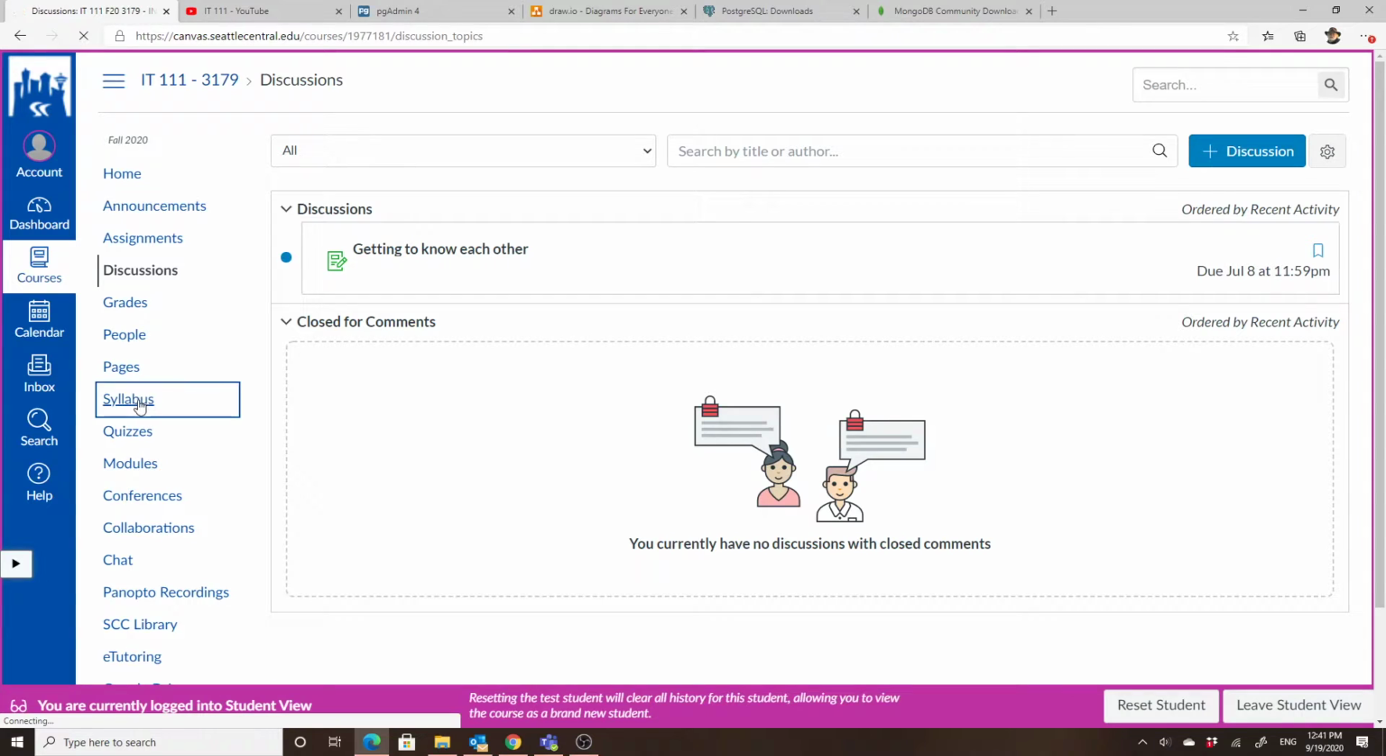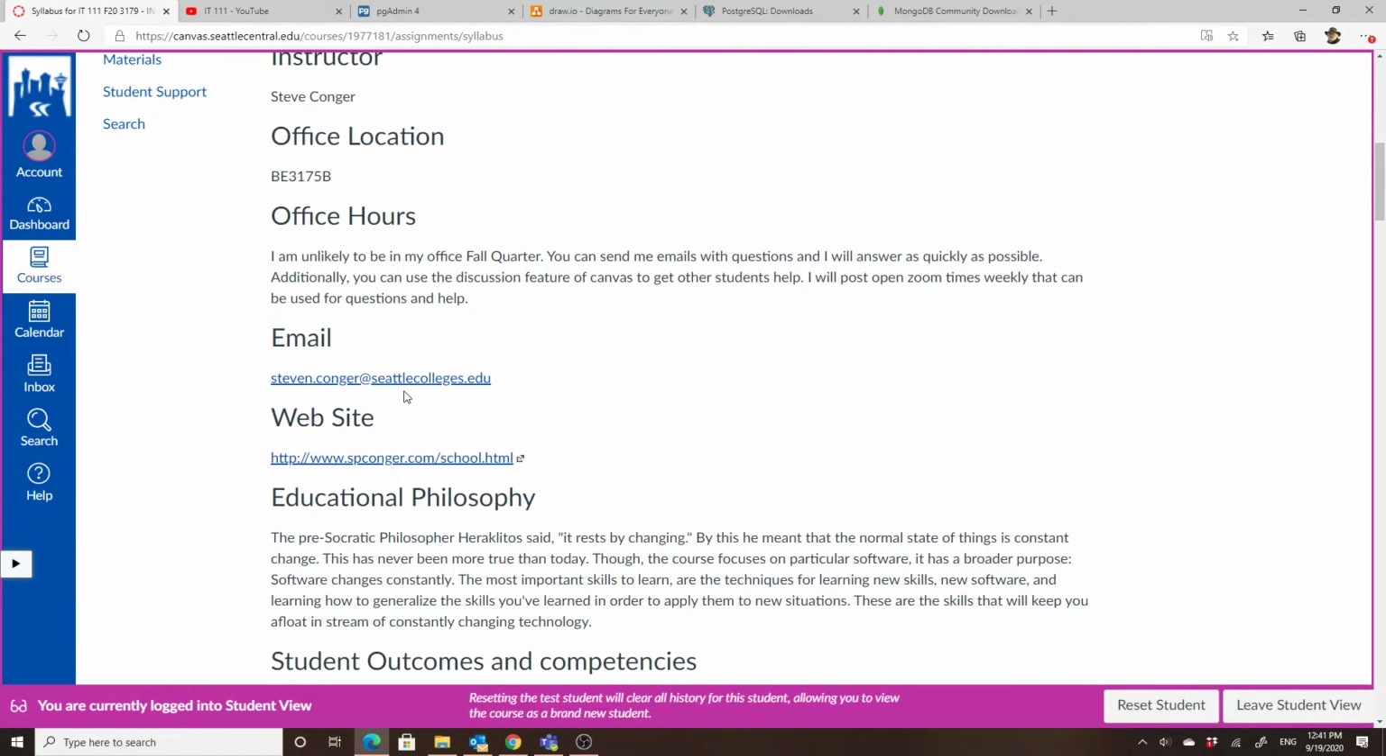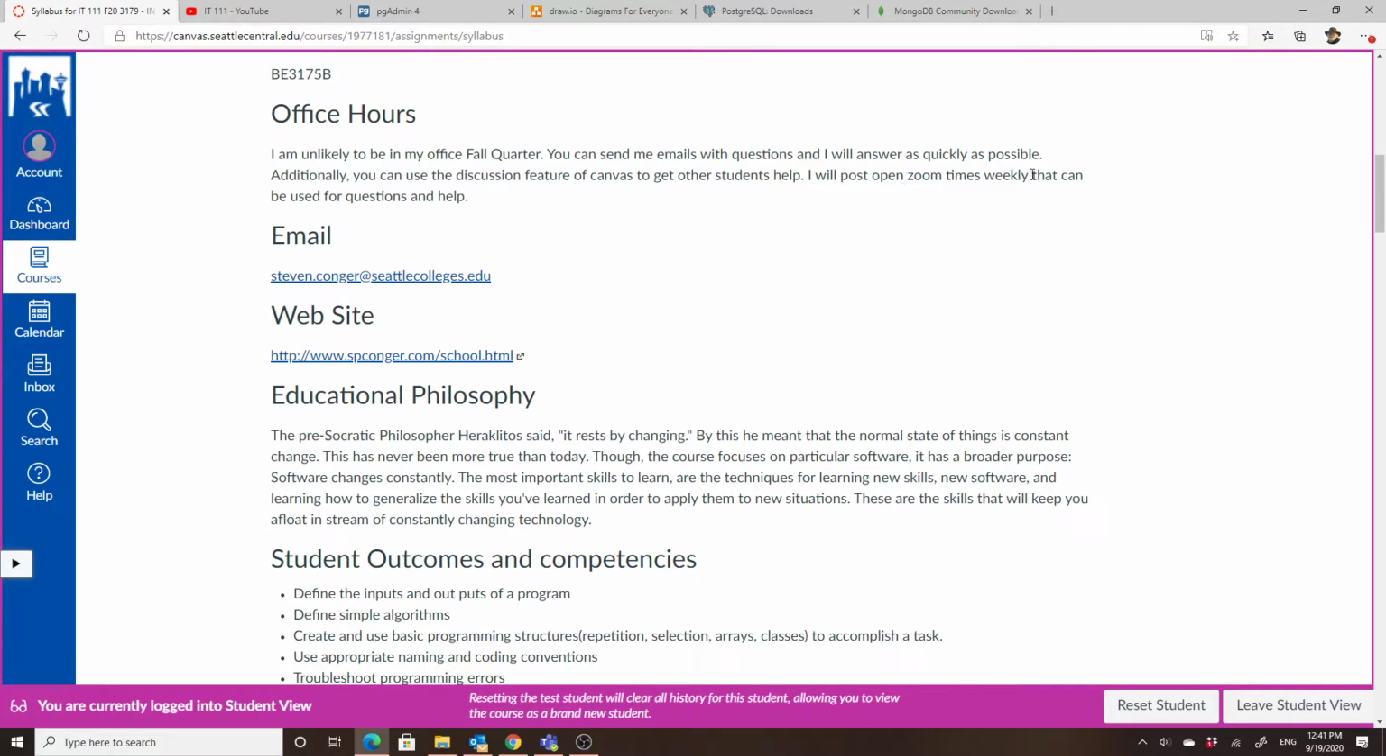So let's go back to the syllabus. I also will post Zoom times weekly that can be used for questions and help. It's considered better security to post them semi-close to when you're going to do it, so people can't hack it, but we'll see how that goes. The Zoom times will not be lecture times. They will simply be for questions. If I do end up showing how to do something, I may record it and post it in Canvas. My email is stephen.conger@seattlecolleges.edu. You can get to me through Canvas. It goes to this email.